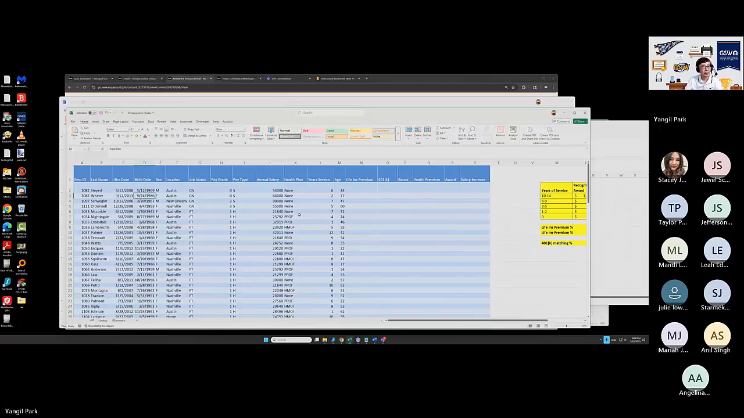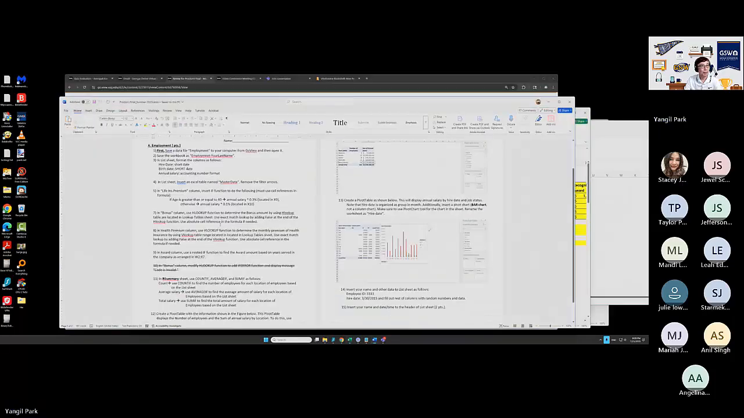And salary, I believe, annual salary, we're going to make it accounting format with no decimal places. I believe. So we start with those cell formats. Then we're going to insert an Excel table.